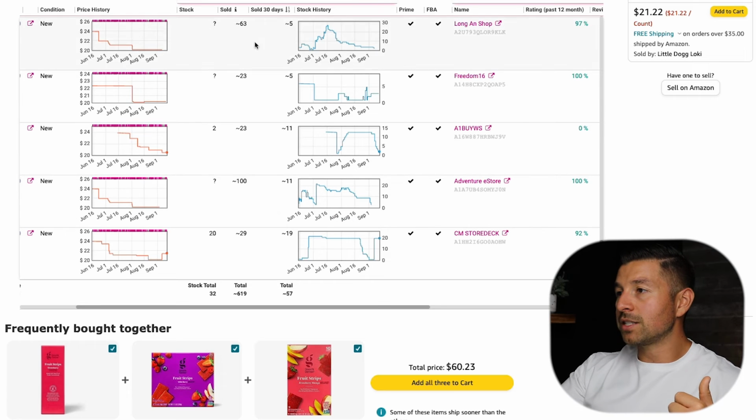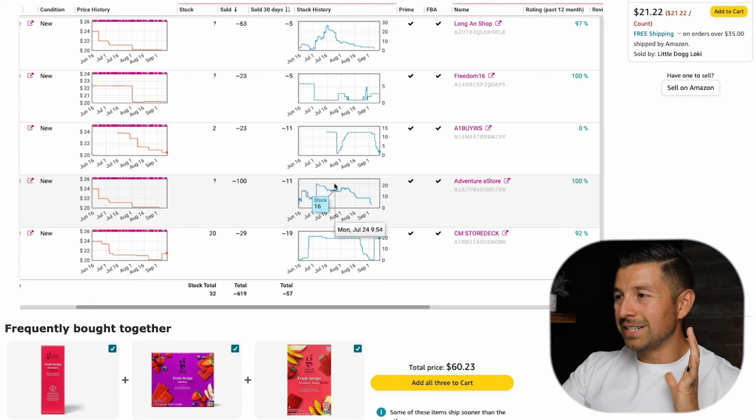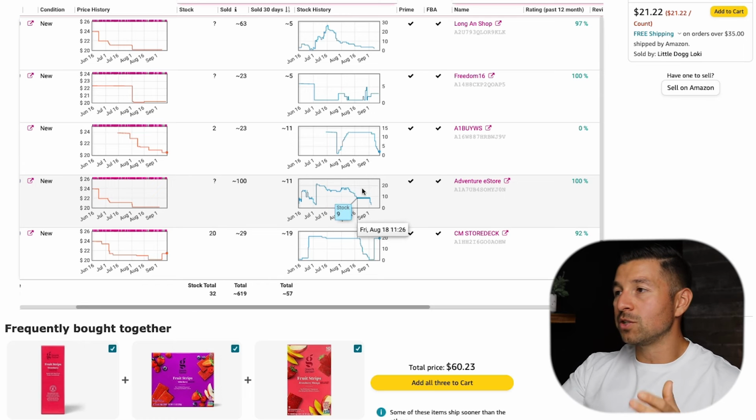Okay, so they have an estimated 100 sales in the last 30 days. This takes that into account, but it's not an exact science. This is not an exact picture of how much is being sold, but it does give us an extra data point to consider when we're looking at these advanced listings.